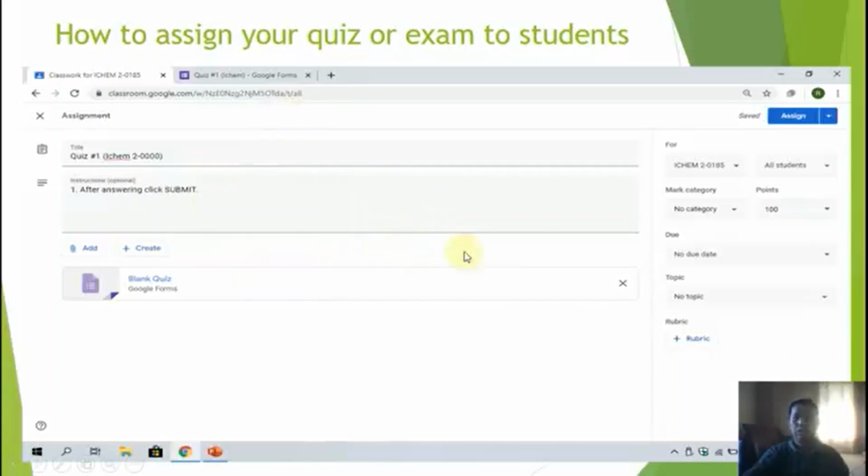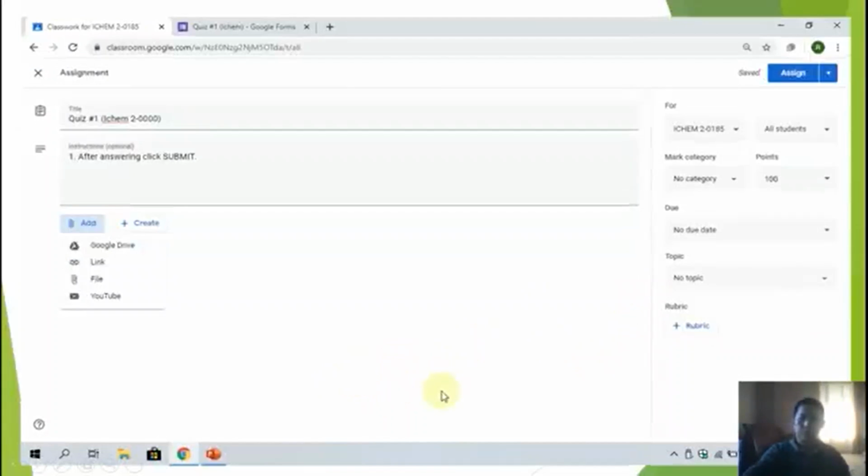Otherwise, if the page or the window will not return automatically here, then you can click this and you return to this window. So here you have still a blank quiz, but you have already created, which is already saved in your Google Drive. So you just click this X, so this one will appear.